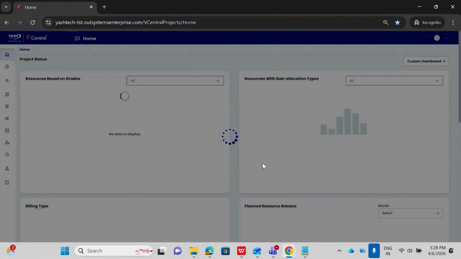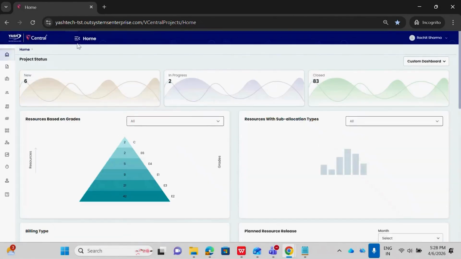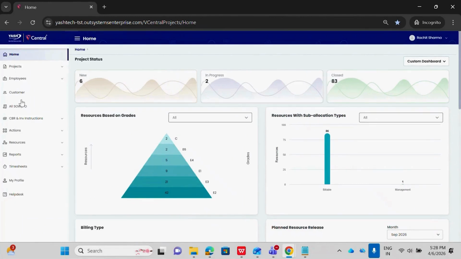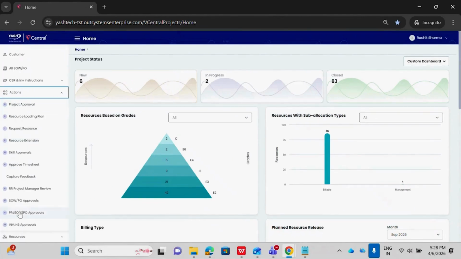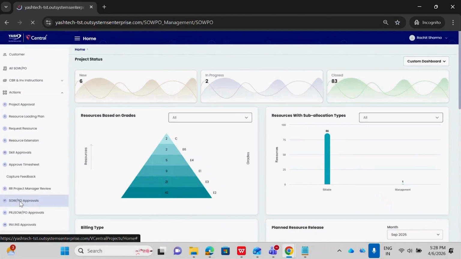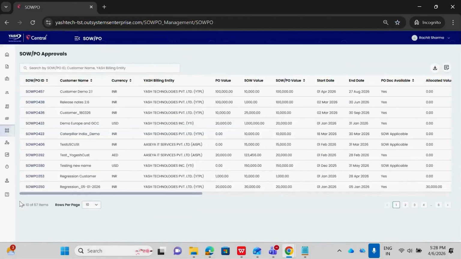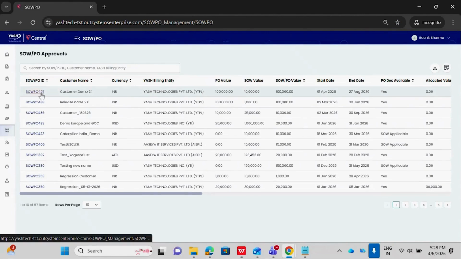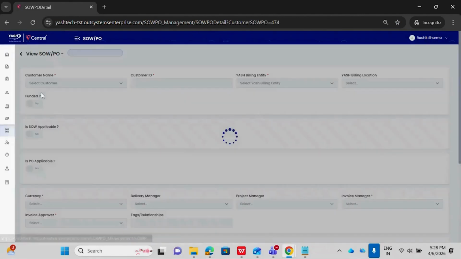I'm logging in as the finance team. This is the home page for the finance team. Expand the left navigation. Click on actions. Click on SOWPO approvals. This is the SOWPO we have created for the customer. So click on SOWPO ID.